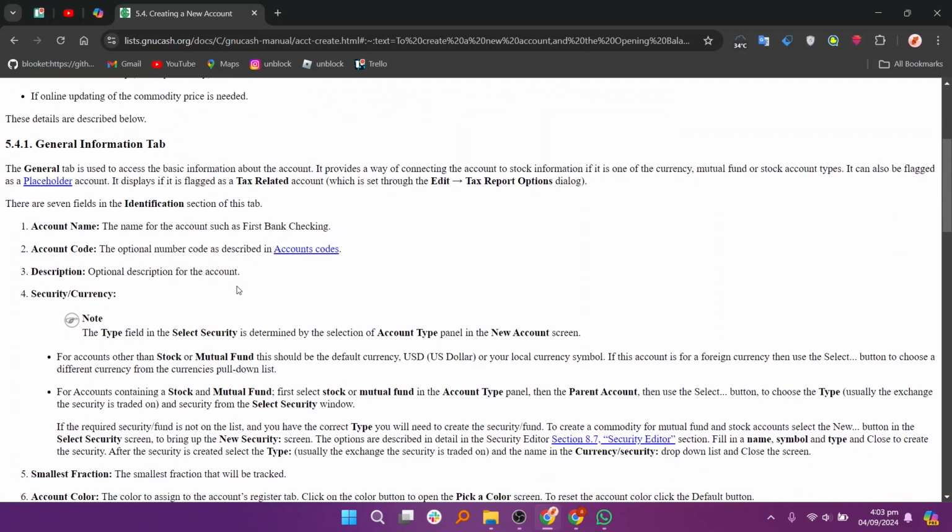The Type field in the Select Security is determined by the selection of the Account Type panel in the New Account screen. If this account is for a foreign currency, then use the Select button to choose a different currency from the currency's pull-down list. Then the parent account uses the Select button to choose the type and security from the Select Security window.